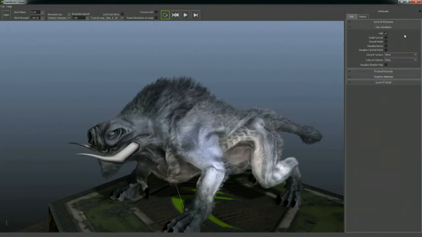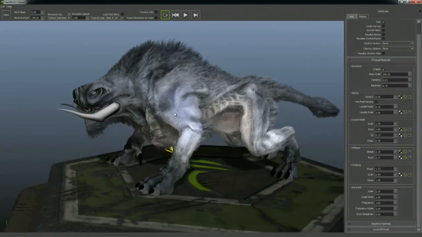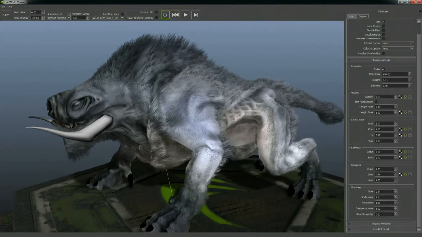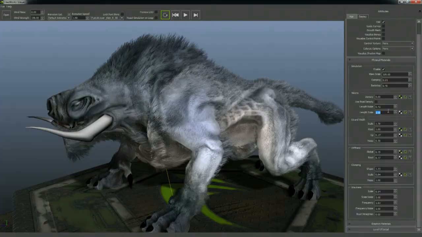Let's go ahead and move to our physical materials. So for our physical materials, we can control a lot of things that affect the behavior of the material, such as the volume, and the strand width, stiffness, clumping, and waviness. So you've got a lot of control. And anytime you see one of these texture boxes, you can feed it a black and white texture that's going to multiply against your constant value, which is pretty similar to Maya or Max or a lot of other visual effects tools.